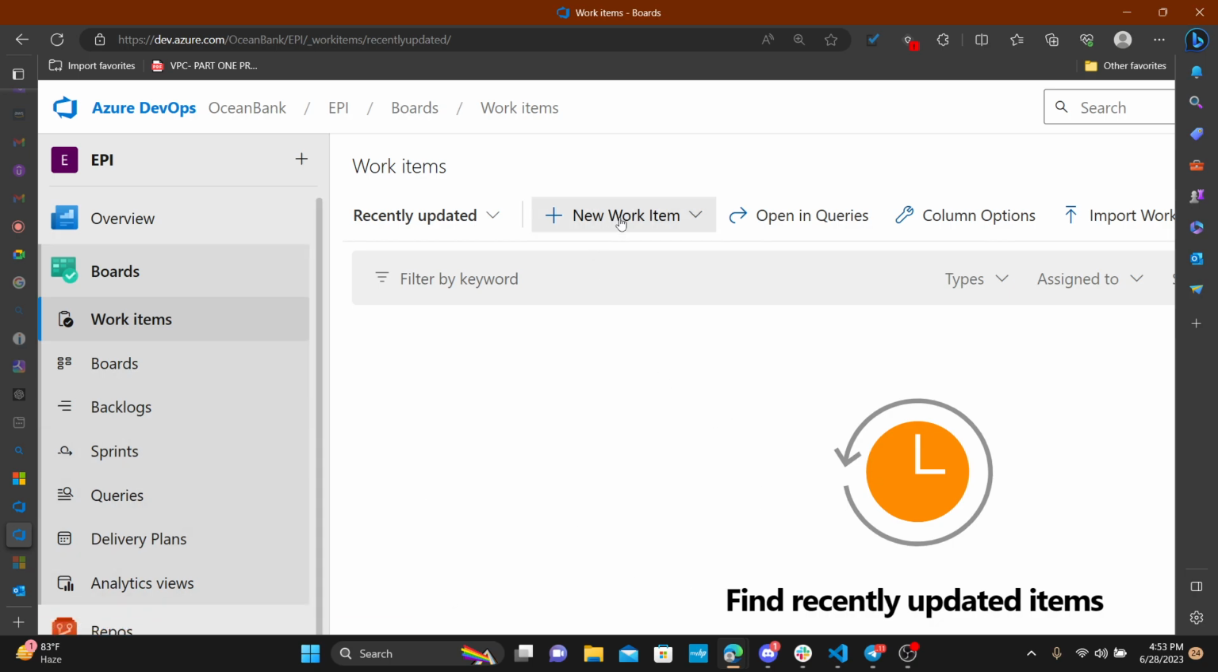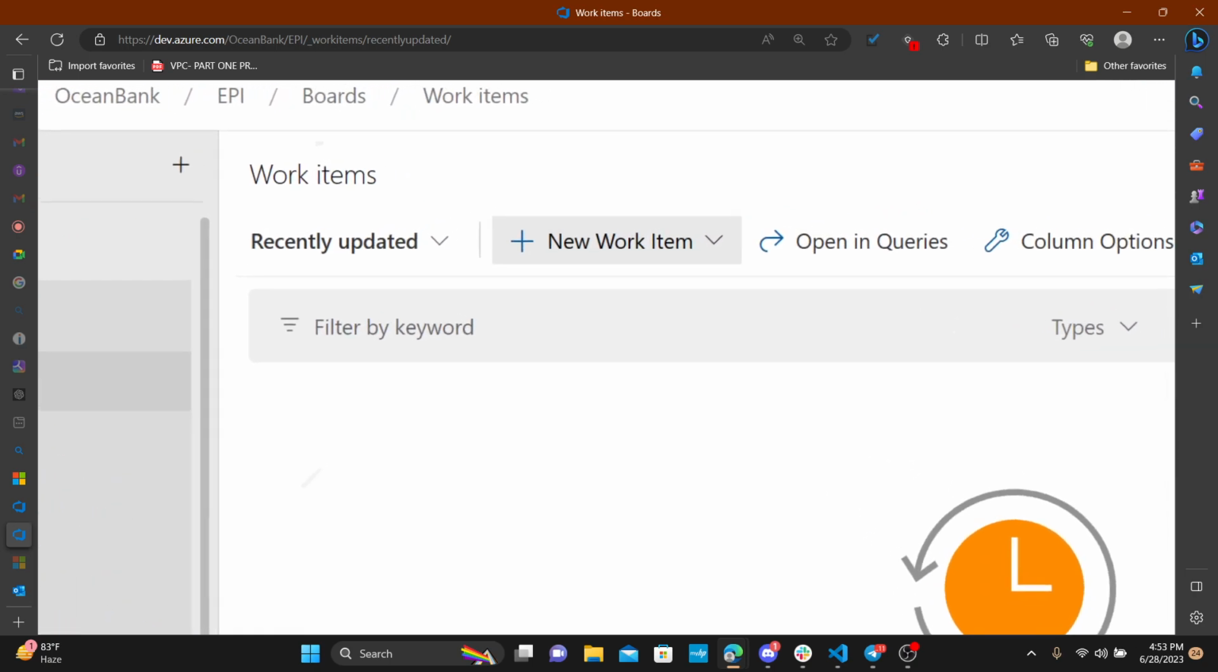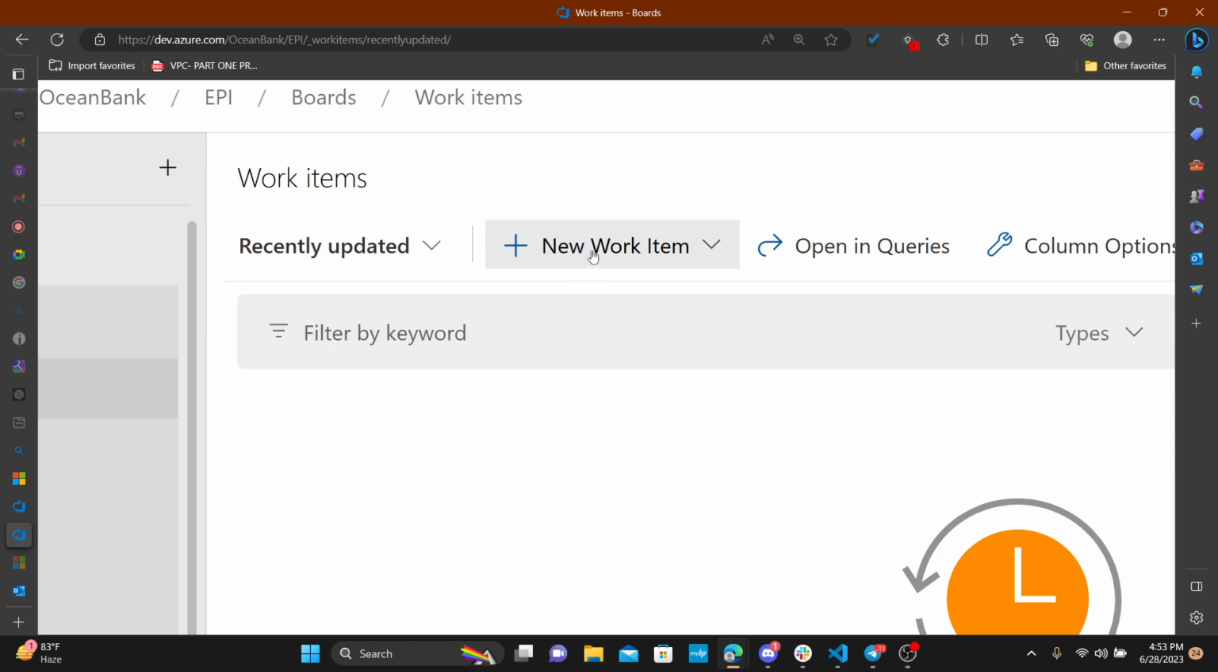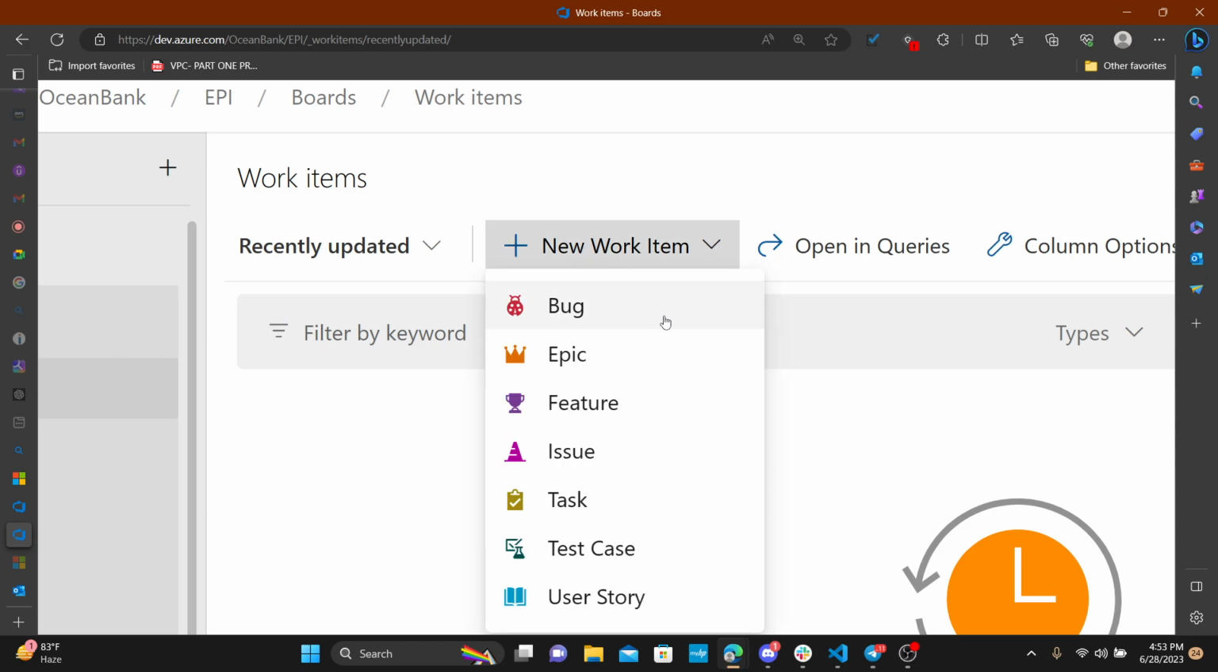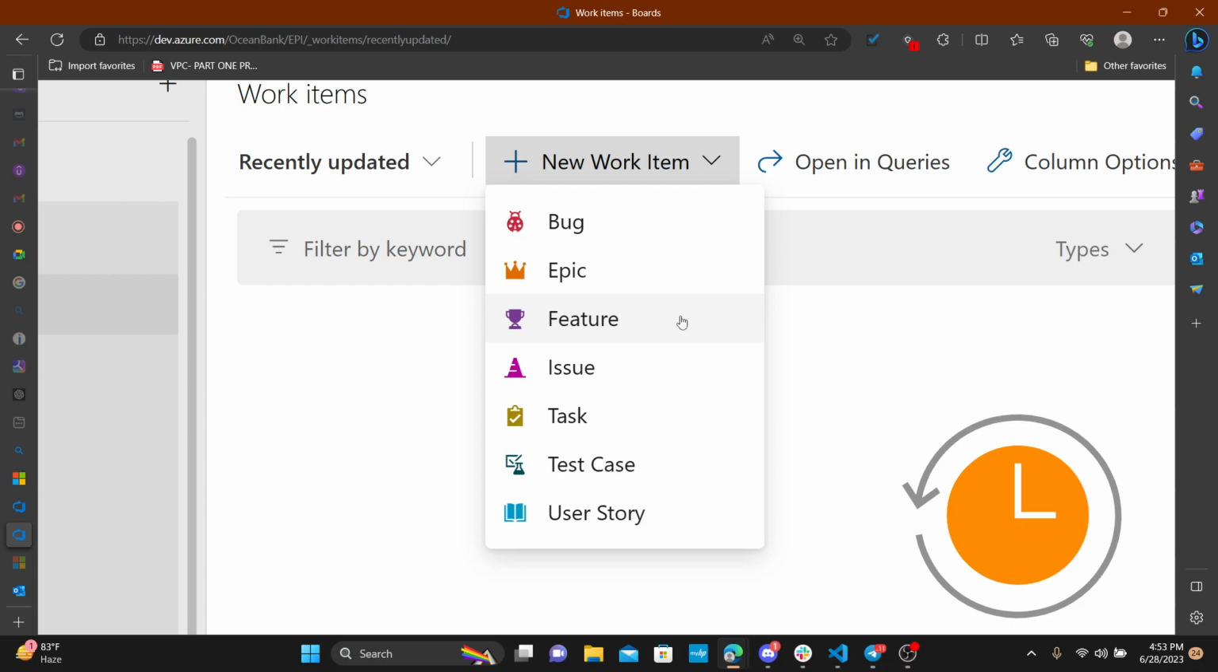To do that, you come right here and create a new work item. When you click new work item, since it's an agile project, you can see whether the new work item is a bug, epic, feature, user story, or whatever.